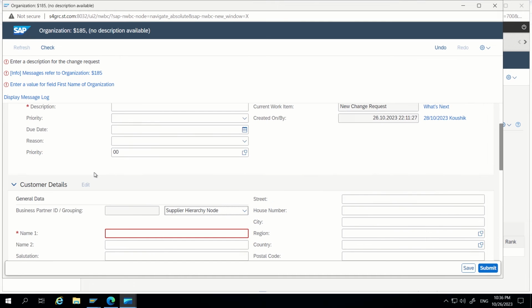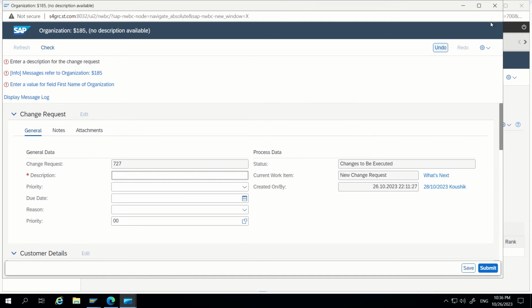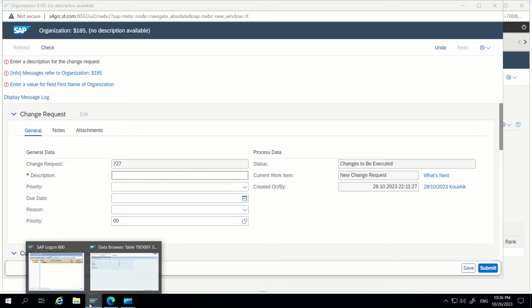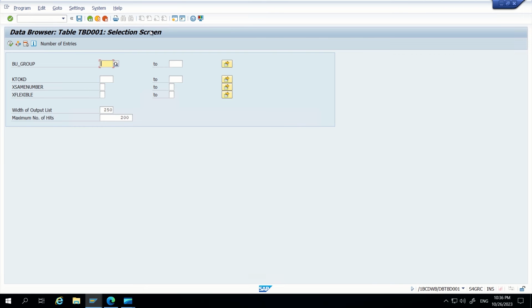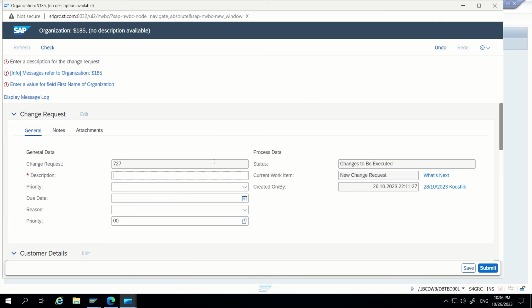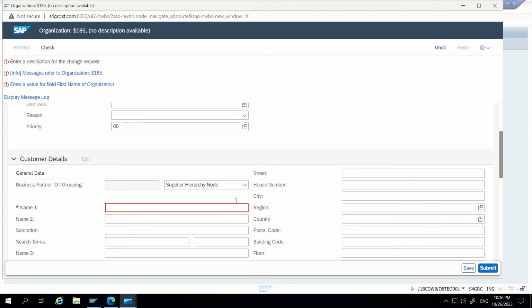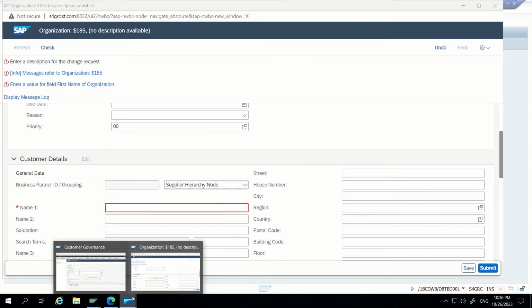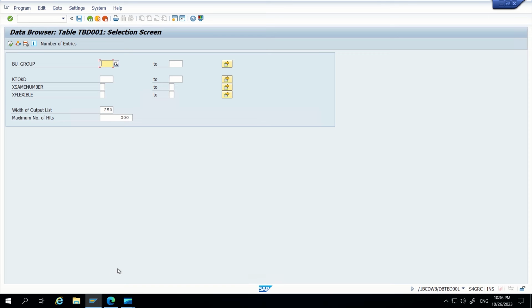So let's go to the scenario. I am using DQM, as we know. Before doing DQM, first I want to know the backend code of this. When we are entering supplier hierarchy node, this is a description which we are able to see in the UI, but actually in the backend this description has a digit assigned to it. That one we can see here.